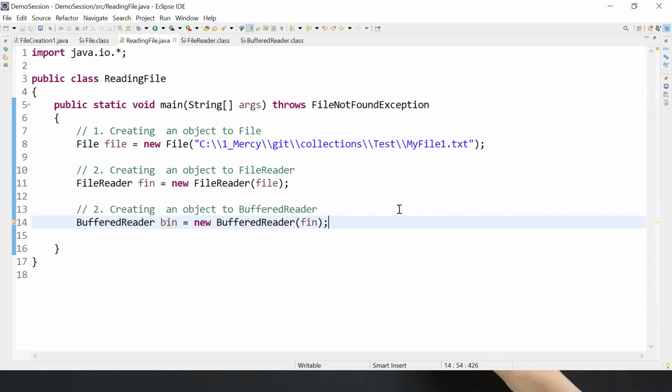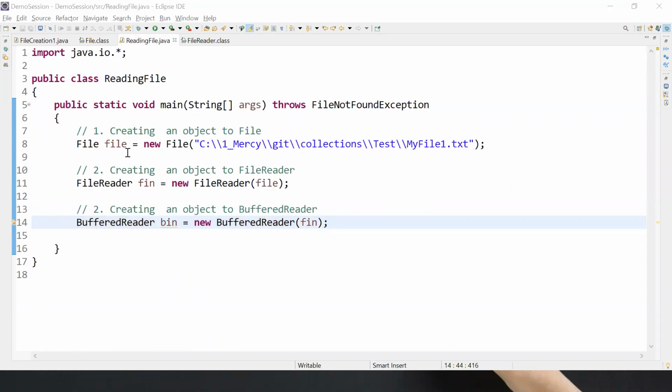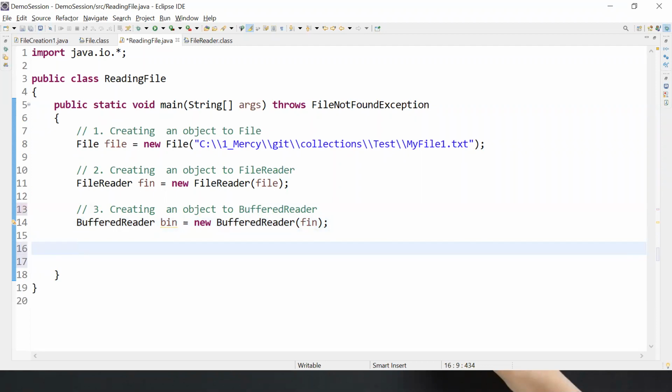Simple, right? So we are creating an object of the BufferedReader class, and the BufferedReader constructor takes a Reader type, so we are passing the FileReader reference. This is the constructor. Once you get the BufferedReader, that was the third step. What is the fourth step? Start reading the file. That's all.